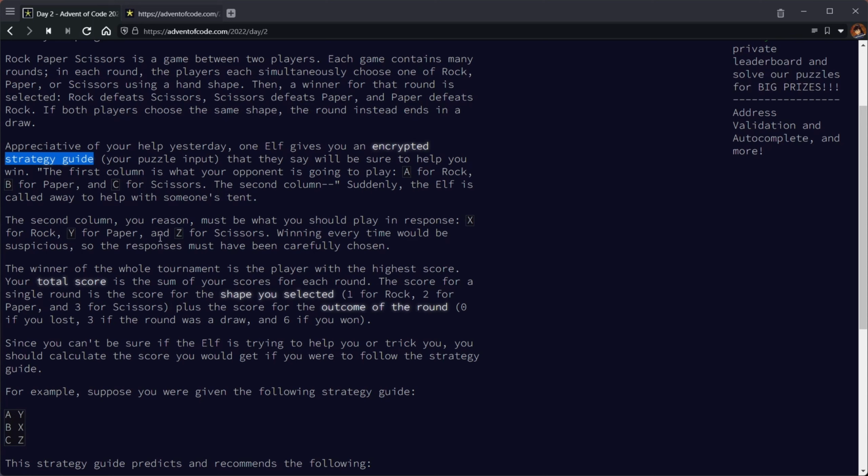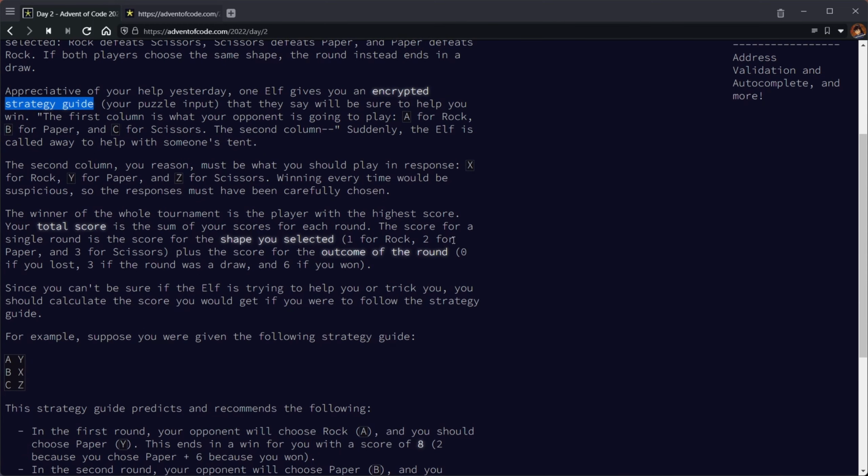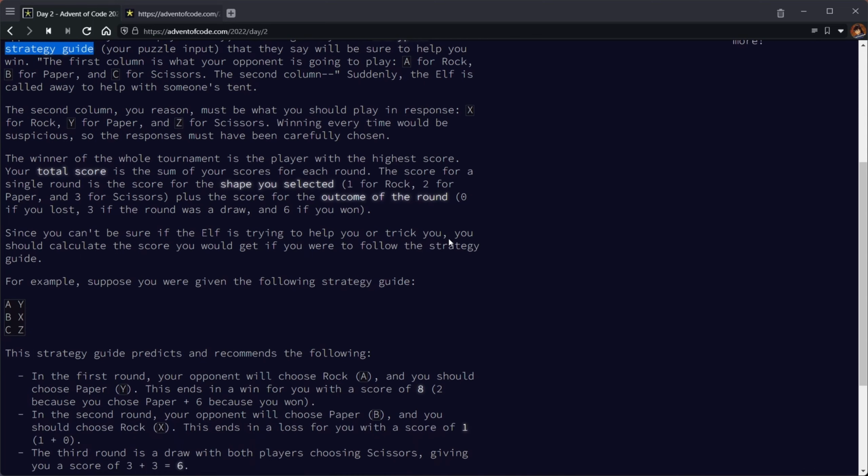X for rock, Y for paper, and Z for scissors. Winning every time would be suspicious, so the responses must have been carefully chosen. The winner of the whole tournament is the player with the highest score. Your total score is the sum of your scores for each round. The score for a single round is the score for the shape you selected: 1 for rock, 2 for paper, 3 for scissors, plus the score for the outcome of the round: 0 if you lost, 3 if it was a draw, and 6 if you won.